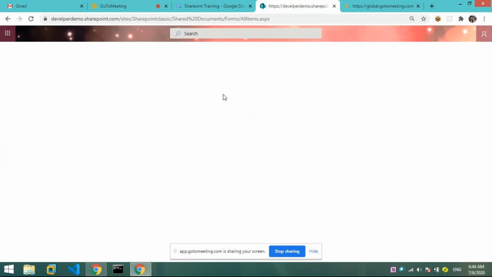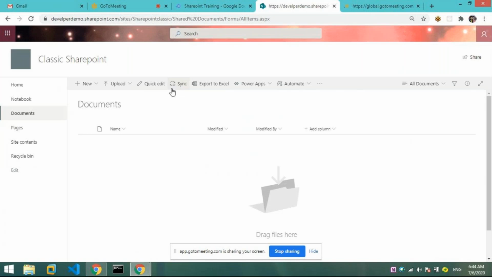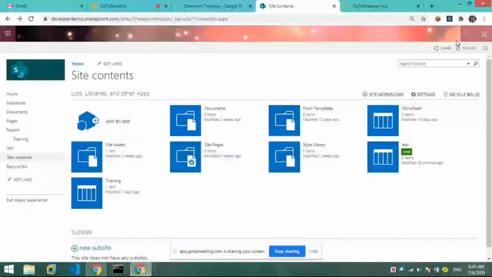So I have opened my online site and the settings remain the same. Whether you go to on-prem or online, whenever you open any list in a classic way, the look and feel will be similar and the options also similar in on-prem and online. So let's go to any one of the lists here.